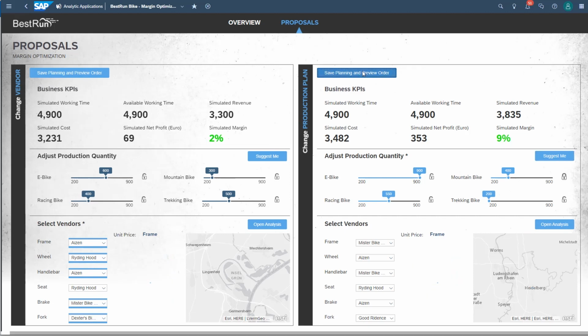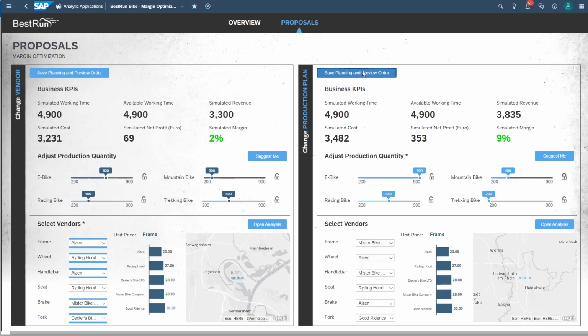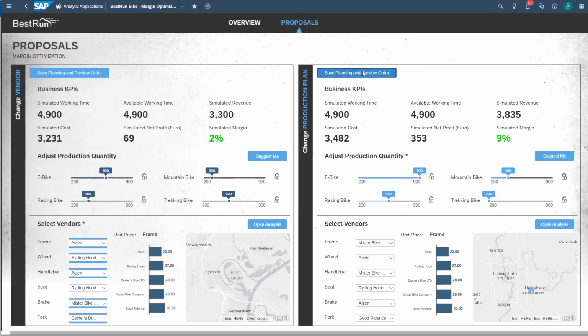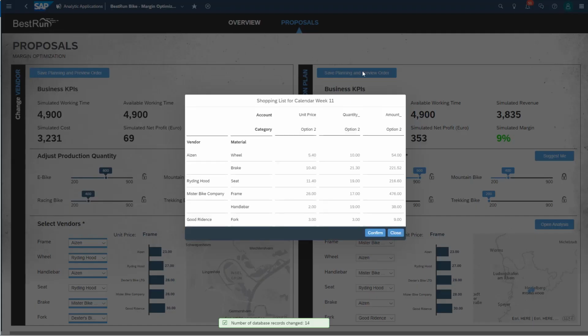What this button does is that, based on the production quantity I defined, it will calculate the raw material quantity. A pop-up comes up, and within this pop-up we will be able to see all the raw materials like wheel, frame, handles, calculated based on my adjusted production quantity. If I click on the confirm button, I execute a data action to write back the whole information into a public planning version.